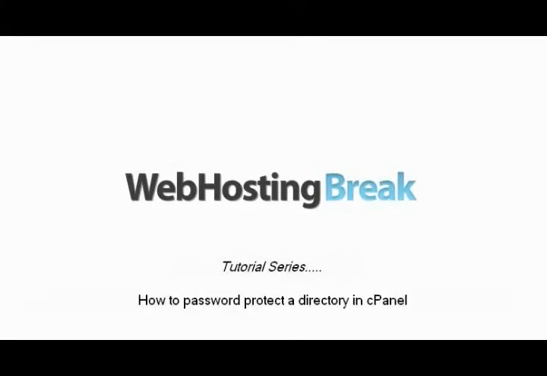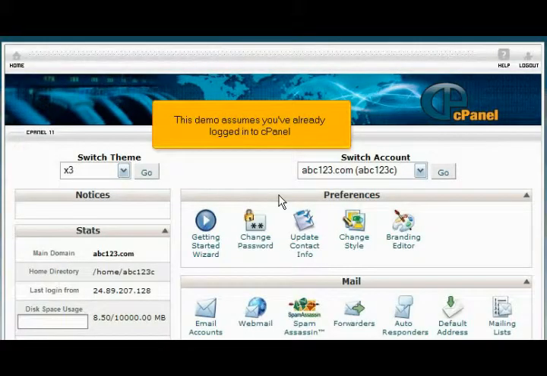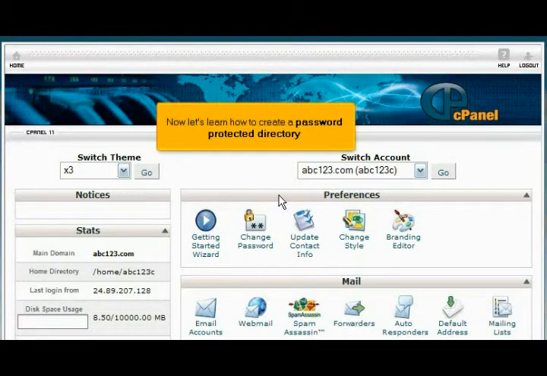How to password protect a directory in cPanel. This demo assumes you've already logged into cPanel. Now let's learn how to create a password protected directory.